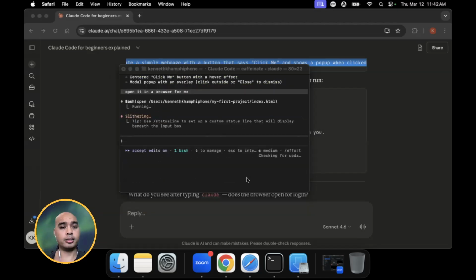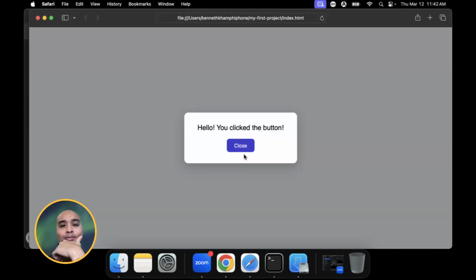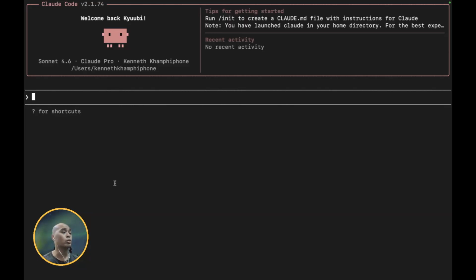And I say yes. And there we go. We have our website with a click me button in the middle. Hello, you click the button. So that's how you install and start using Claude Code.